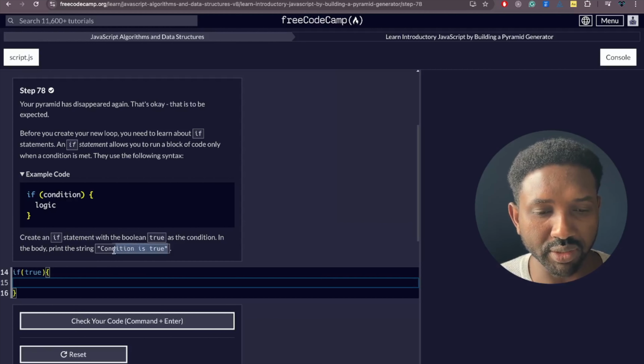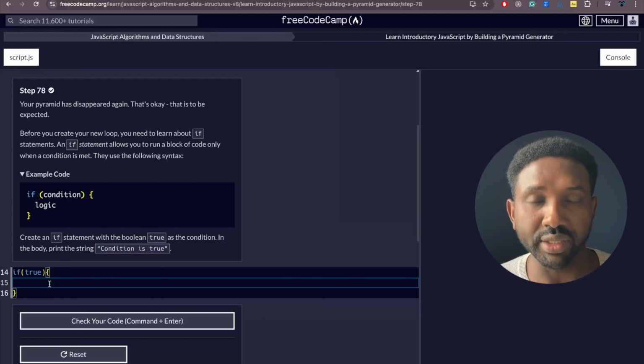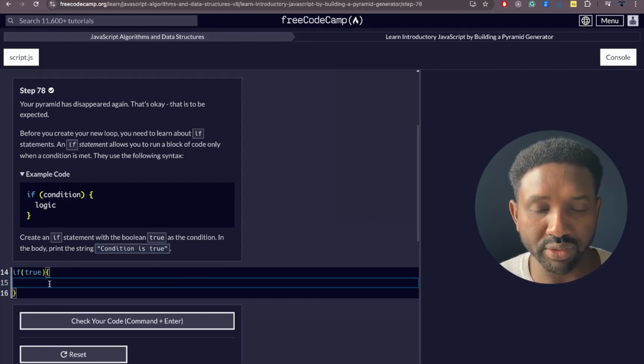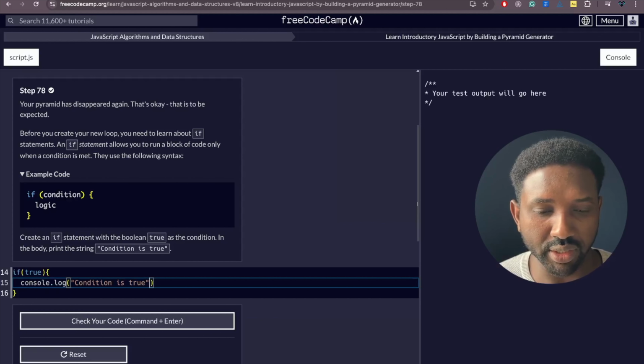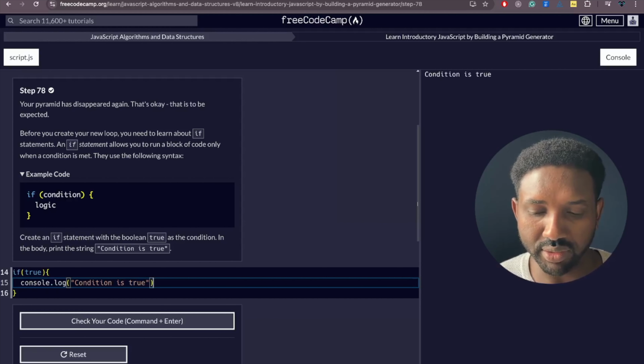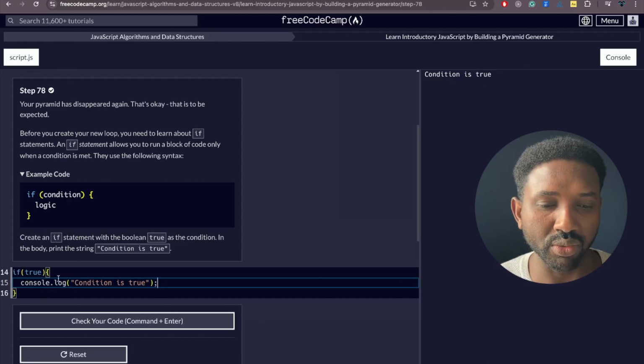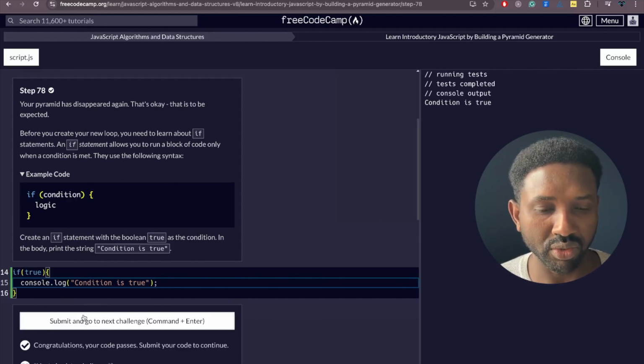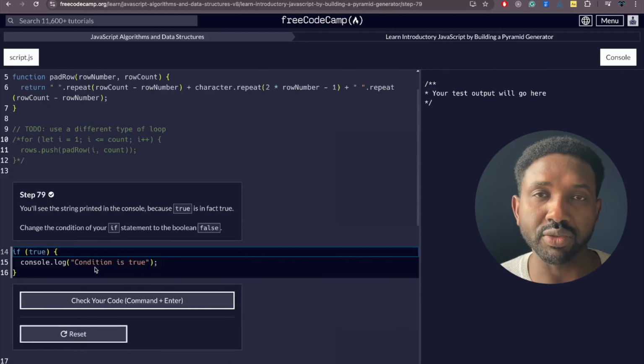And inside the curly brackets, it's asking us to print this text. If you remember in the previous challenges and tutorials, we learned how to print text in JavaScript using console.log. Let's do that here, and then add the text and a semicolon at the end. Now if you see on the top right side, it's displaying the text we added. We used console.log to print this text. Check your code. Congratulations, your code has passed. Submit the changes and move on to the next challenge.